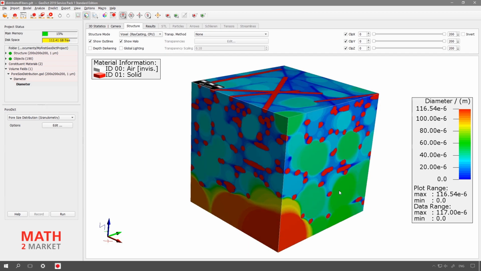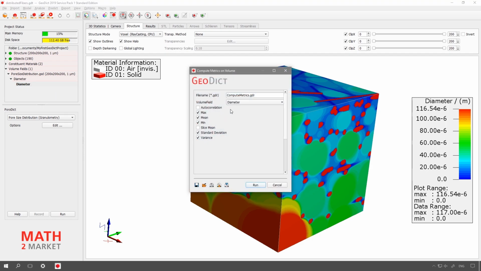And on that, I can now compute some metrics, and that I can do up here in the upper left corner. I see here on the volume fields all results files that are currently loaded. That is now the pore size distribution GST file, and in that file there is a field diameter, and I can compute metrics on that. I just click right on it, choose compute metrics, and some are just selected by default here.